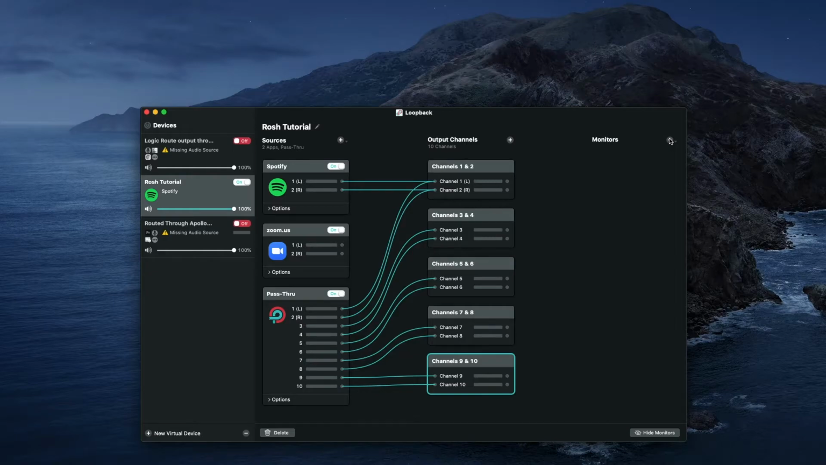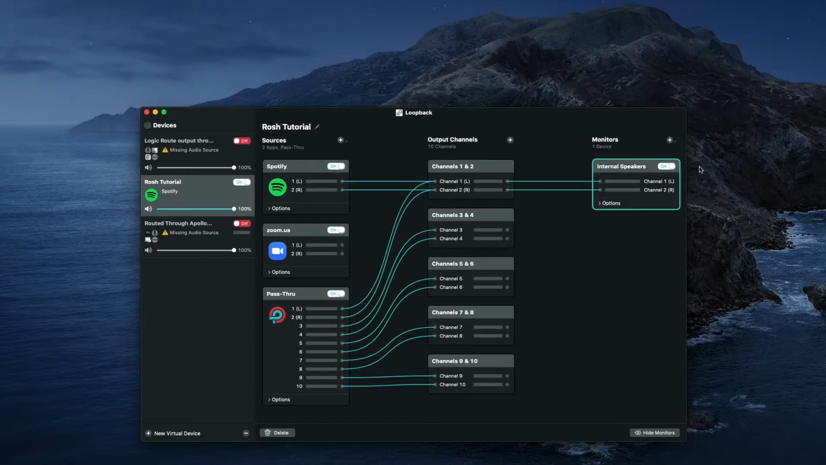So you're going to hit plus right here, and then it's going to give you all the outputs that you have. In my case, my studio monitors are hooked up to my Apollos, but if you have internal speakers, for example, let's say you want to hear everything out of your laptop speakers, instead of doing 1 and 2, which is everything that's being sent into Zoom, you can do that, which I showed just previously.